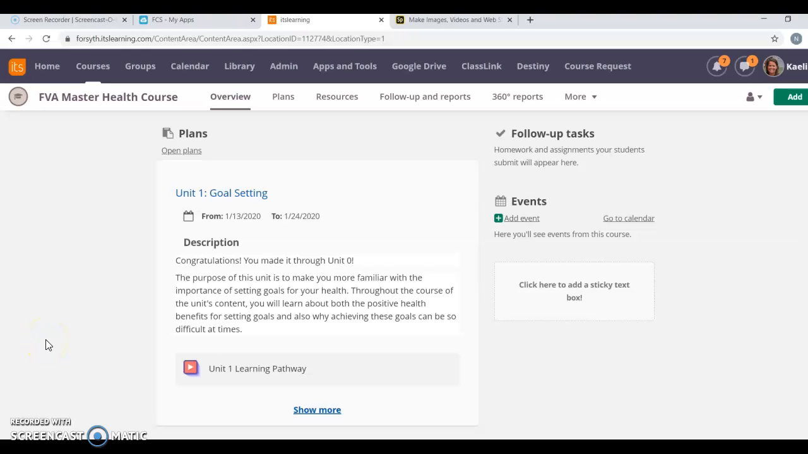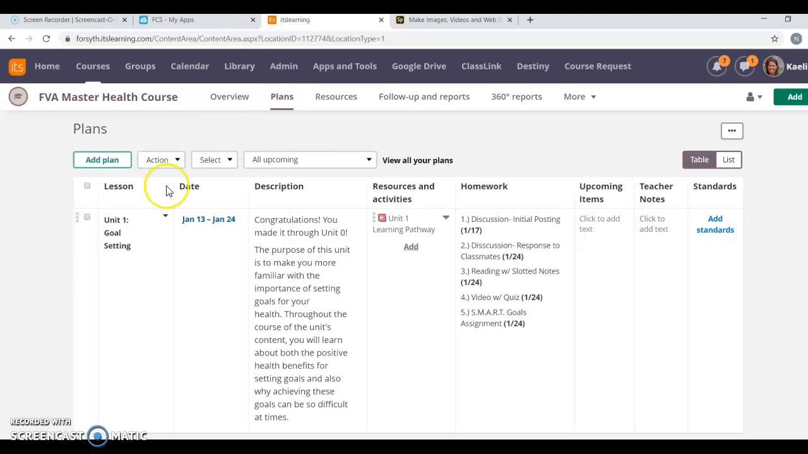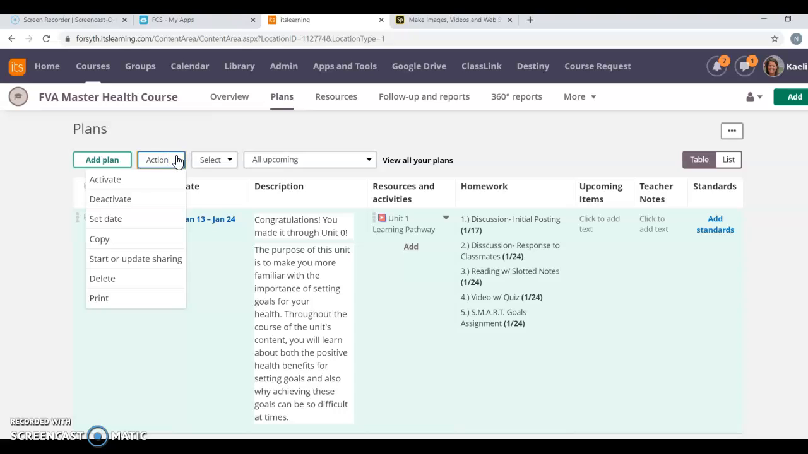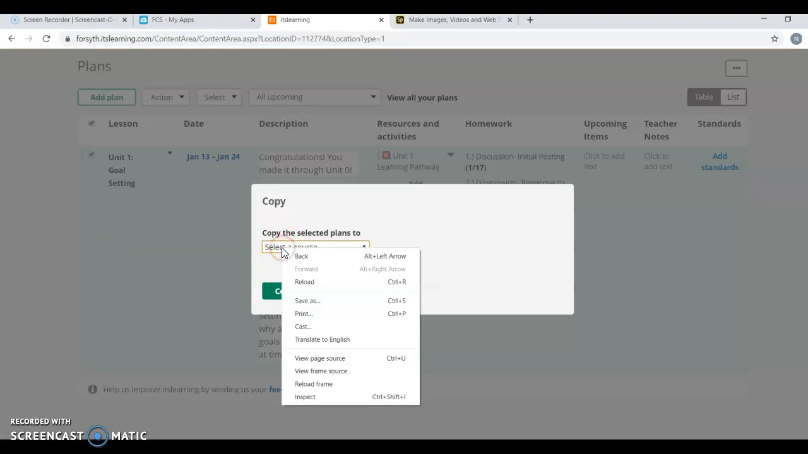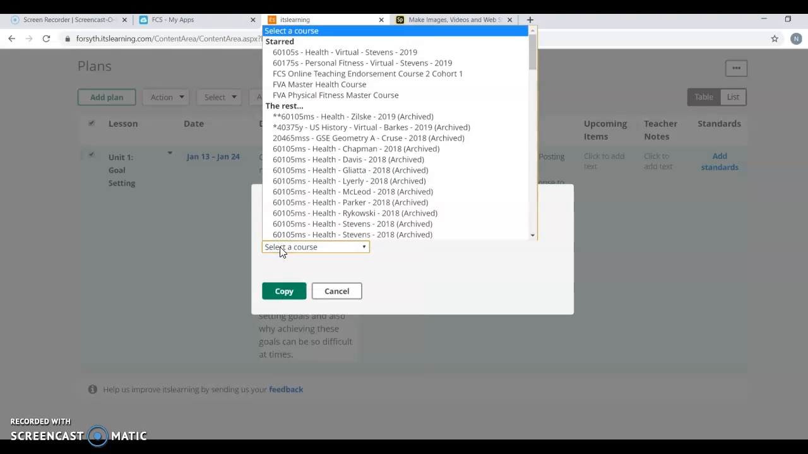All right, I want to do a little refresher on how to copy plans over from the master course into your course. So you're going to go to plans, and in plans, you'll copy whatever unit you want to get into your course. So I'm going to select this little square. I'm going to go to action, and then I'm going to go to copy. And then I'm going to select the course that I want to copy it over to.